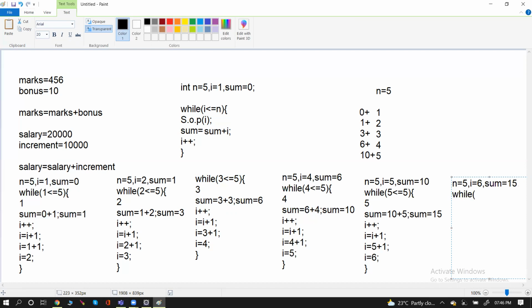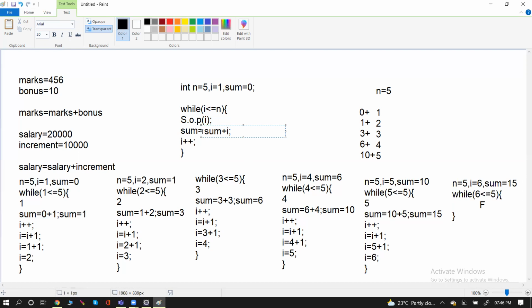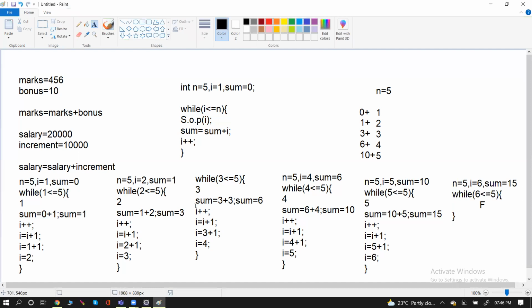It will check like 6 less than or equal to 5. True or false? False. So when it is false, what will happen? It will come outside the loop. It will stop. So how much is the sum value? 15. So the logic we have written is correct or wrong? It's correct. Right. So how many steps have I followed? These many steps.